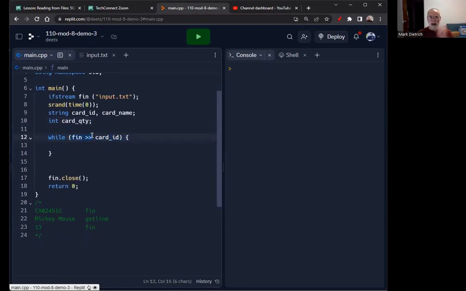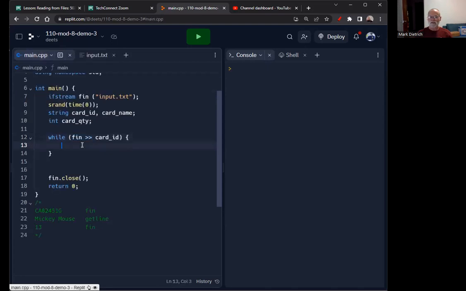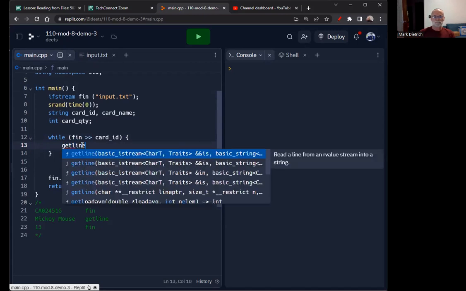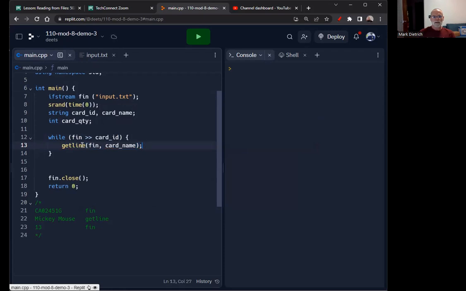This actually extracts it. So now the read head is pointing to the next line down, right here to this M in Mickey Mouse. So we've got to capture that next. And since it's got a space in it, we'll use getLine. So we'll do fin, card name. The fin says, okay, where are we getting the data for this getLine? This says go to the file. And then card name is where we will plant the data that we just plucked out of the ground.